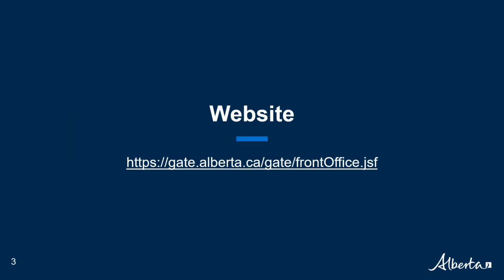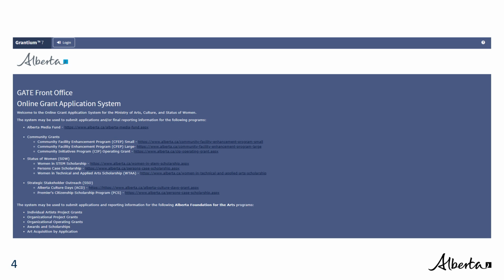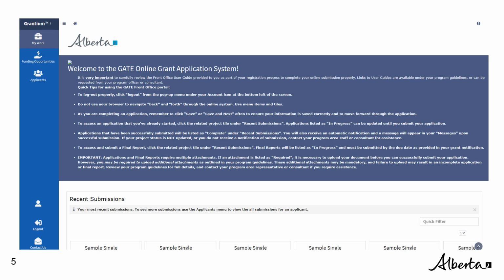First, start by visiting the Gate Front Office webpage. This web address can be found in the email containing your login credentials. Once you arrive at the Gate Front Office login screen, you will need to select Login and enter your login credentials. From the navigation bar on the left of your screen, select Applicants.